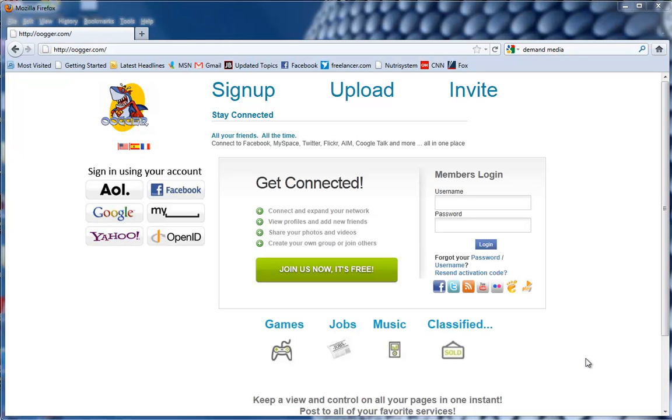OOGGER is a site that allows you to sign in using any of your accounts for your social networking, including AOL, Facebook, Yahoo, Google, and so on. This website is going to allow you to connect to all the people in your network and expand it. You'll be able to view the profiles of the members and add new friends.